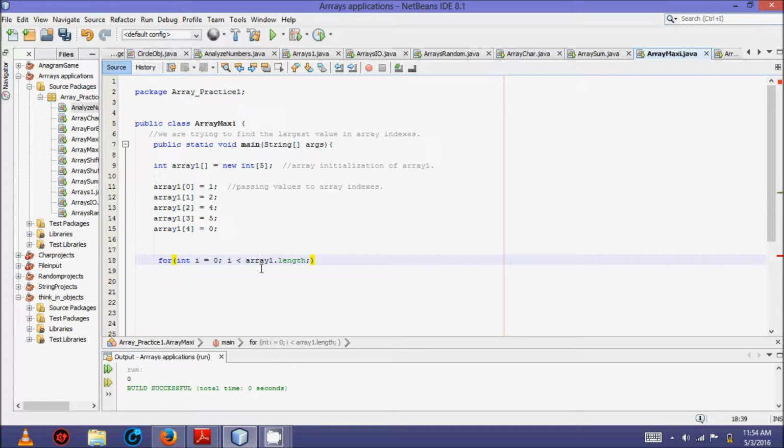Then we say i is less than array1.length. So what we've done here is said that i, the index counter, is less than the length, which is in this case 5. Be careful not to say less than or equal to. A lot of people make that mistake. I remember making it, and I still make it at times. But you have to be careful.